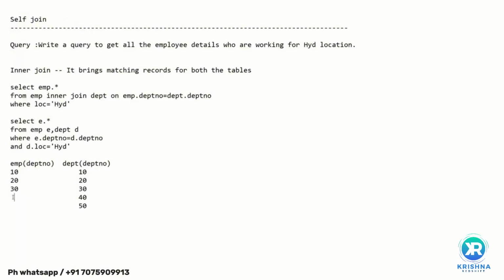Okay, so anyway, to reflect all the use cases, I am adding one more record in department table, that is 70, or not 70, 60. Okay, 70, fine. So this is my data, an employee table and department table. And okay, inner join.